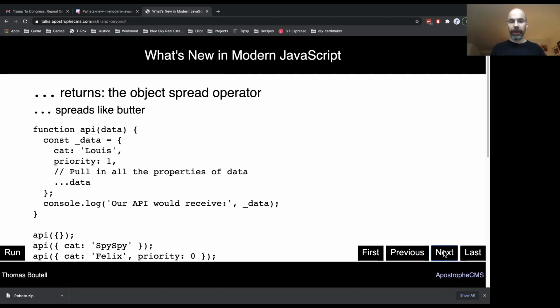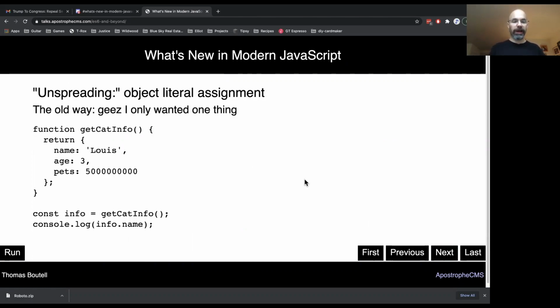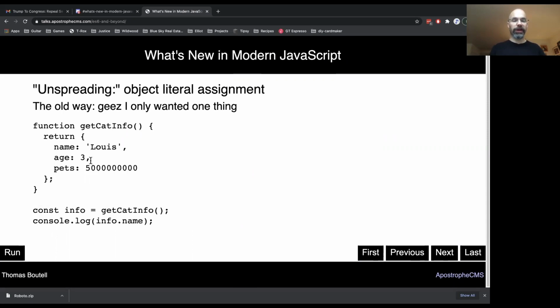All right. So I'm going to move on to unspreading and object literal assignment. So what's happening here is I am interested just in one property of this cat. I only care about the cat's name, but I had to get the whole object, and then I have to write info.name. I know this doesn't seem bad, but when you have many more properties potentially in there and you're only interested in 2 or 3, it's a lot of get the object and write this.this, this.this. So I can use so-called unspreading to pull out properties of the object that I'm actually interested in.